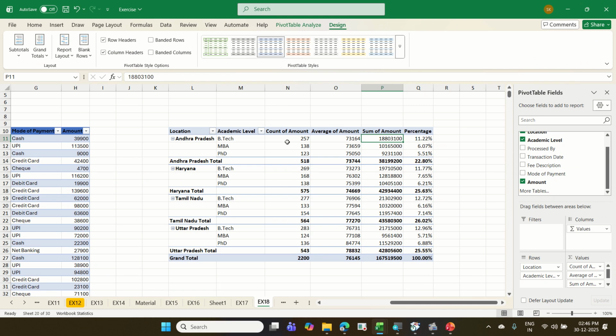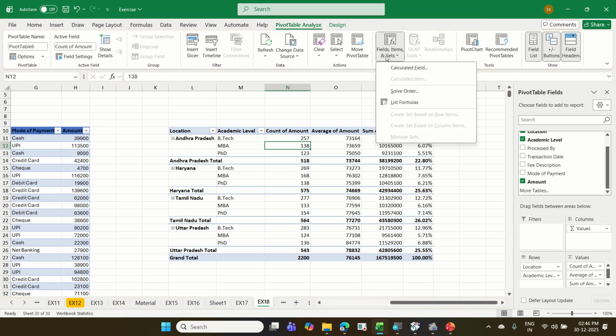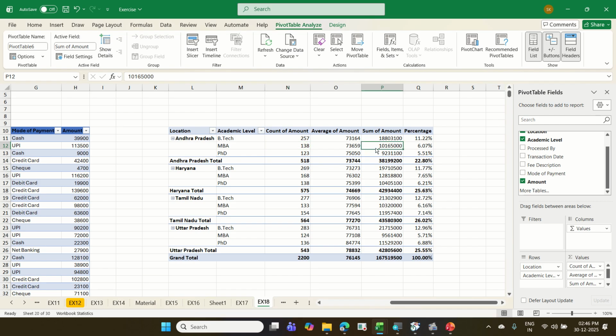Place the cursor on the table. Analyze, Fields, Items and Sets, Calculated Field. That is the first method. Or the second method, the shortcut key is Control Shift plus.